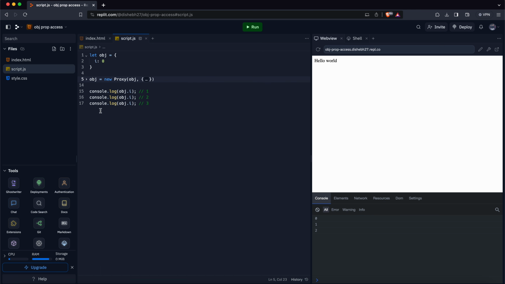So this problem states that we are given an object with a key and a value inside it. And whenever we access the key inside that object, we want to increase the value of that object's key.